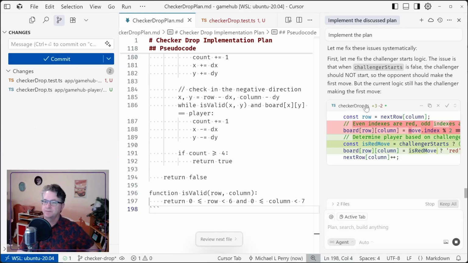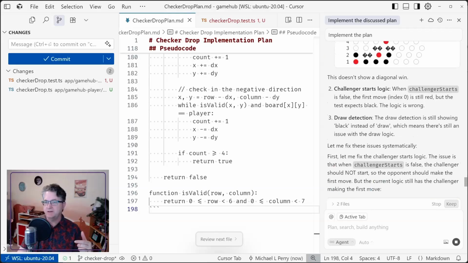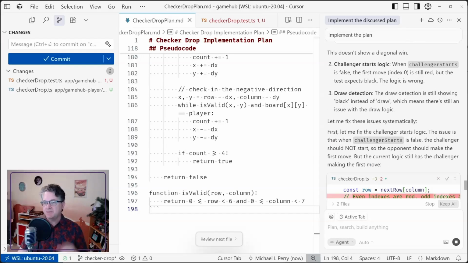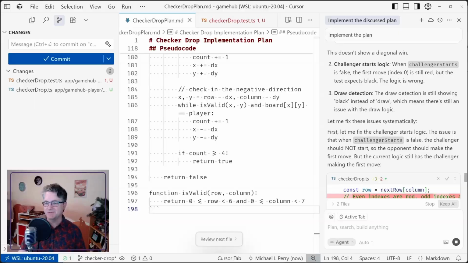So we can see it going around and around in circles, and it's making a lot of logical errors. It's having a hard time figuring out what the challenger starts Boolean is all about. It looks like it finally realized that when the challenger starts Boolean is false, the challenger should not start. And so the opponent should make the first move. And so now it's got to update the logic and update the tests in order to capture that particular requirement.